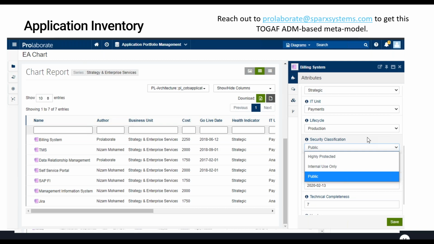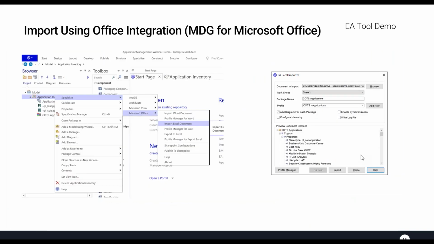We can still let them do the updates by sharing them a link to a list of applications that they have to focus on, and they can use Prolaborate to modify or update those values. And even those updates are governed by and adhering to the meta model that we already defined. So this is just an example to show how these drop downs are also very well defined, and it's a one-off exercise that we do in the beginning.